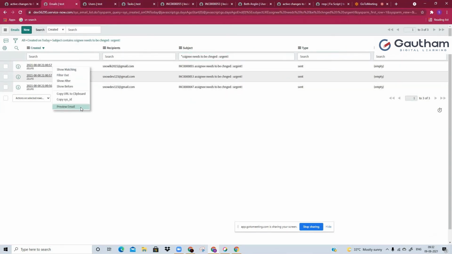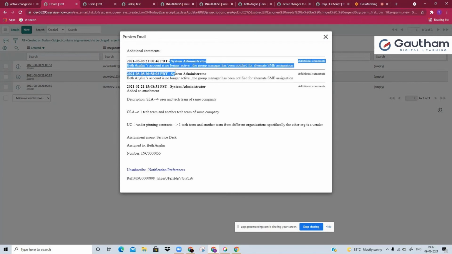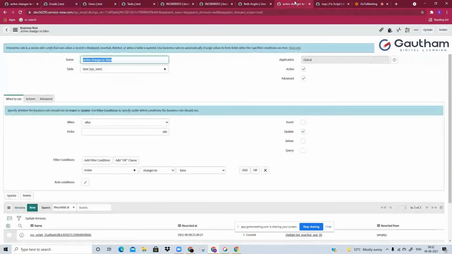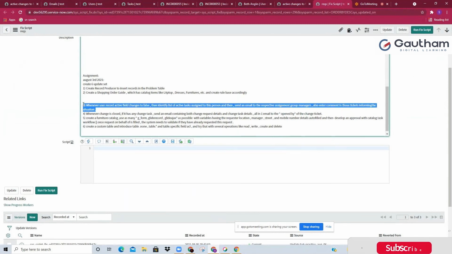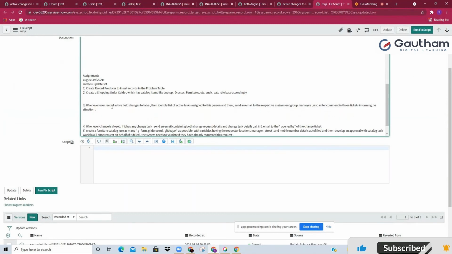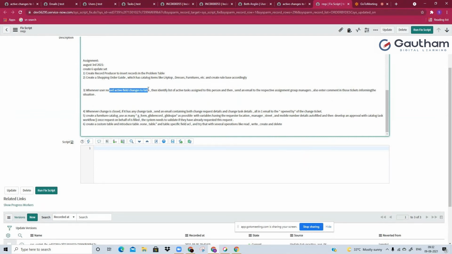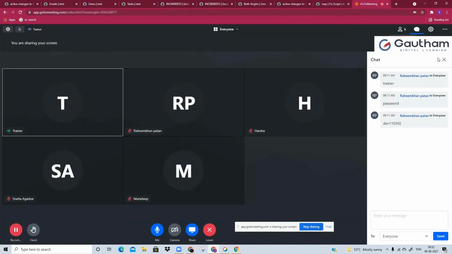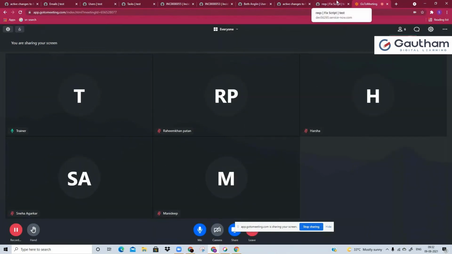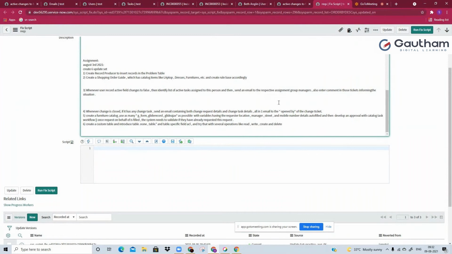So let me click on preview HTML body. It gives me comments, description, and then assignment group, assigned to, number. All these details are available in my email. So this requirement is done. Anybody have any question with requirement number 3? We have added a business rule, and we triggered it to people, and updated the comments as well. Anybody has got any questions? If not, we'll move on to item number 4.